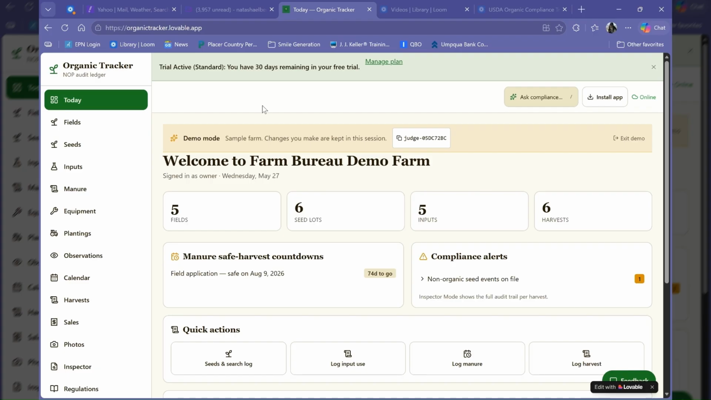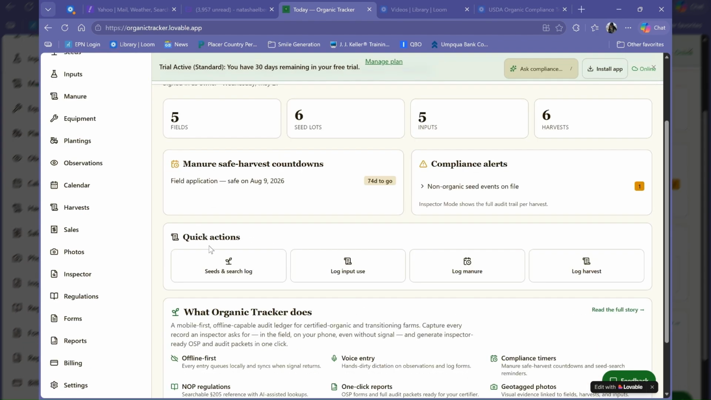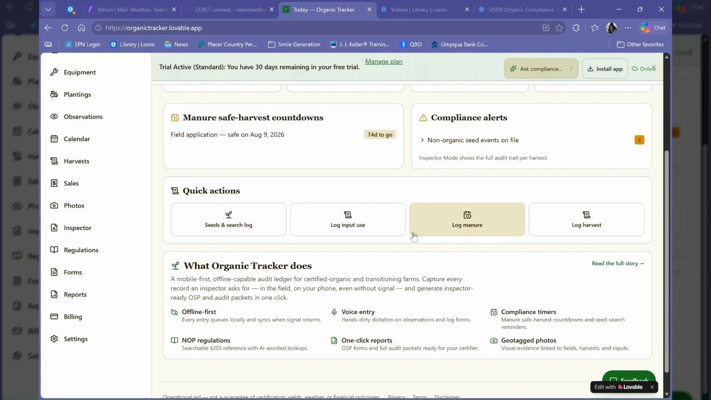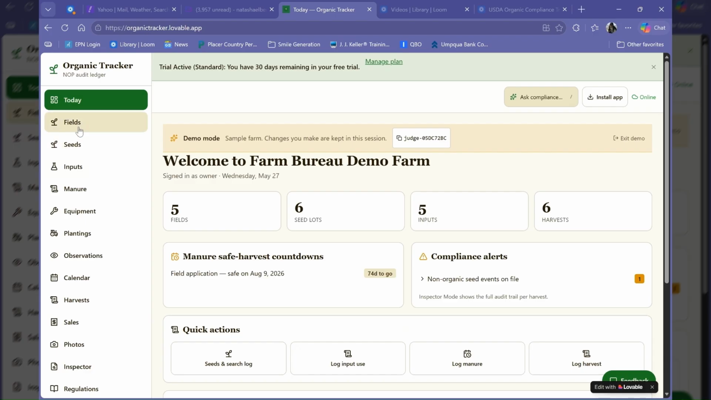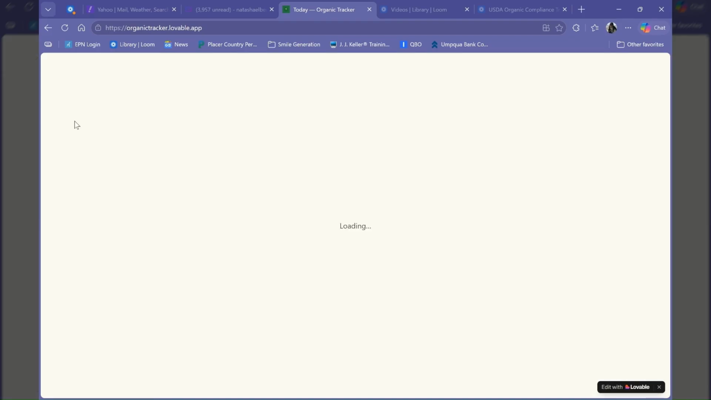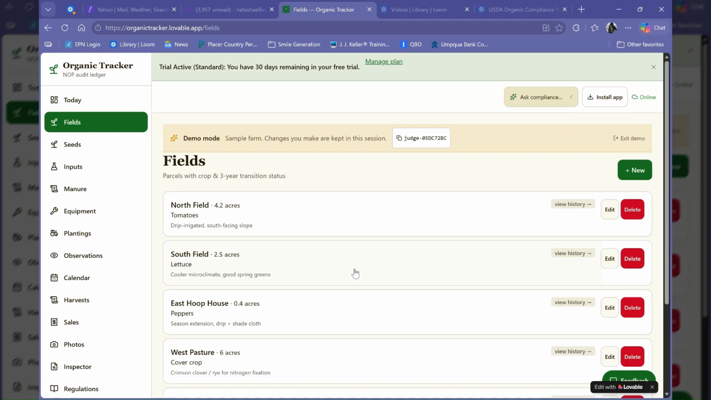The Today, or dashboard, area provides a high-level overview, so it summarizes all areas of compliance in an easy-to-view format. You can see on the left, there are different tabs for the different areas that you would be tracking. So, as an example, in the fields tab, if you have multiple fields, you log those details as to what is involved with those fields, what you have planted in those fields.